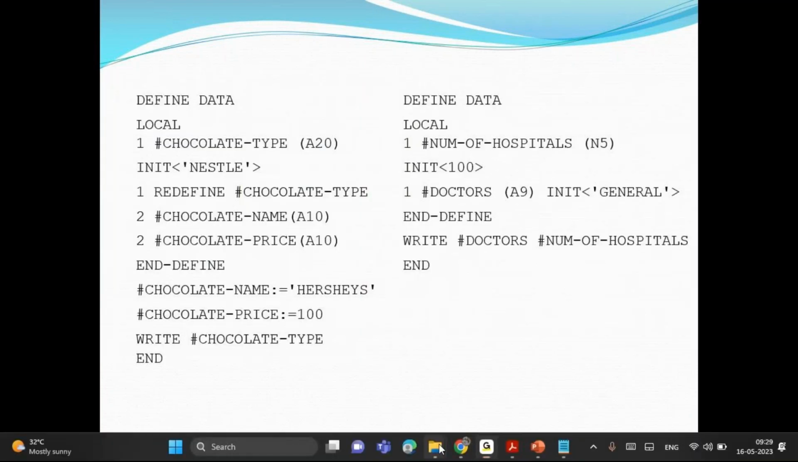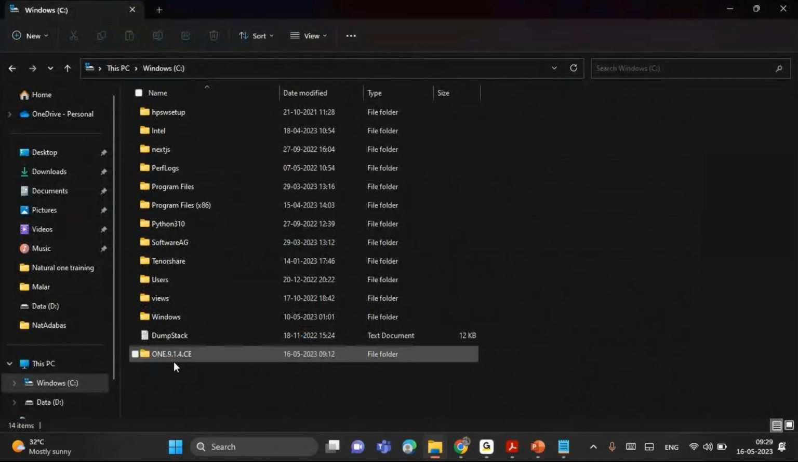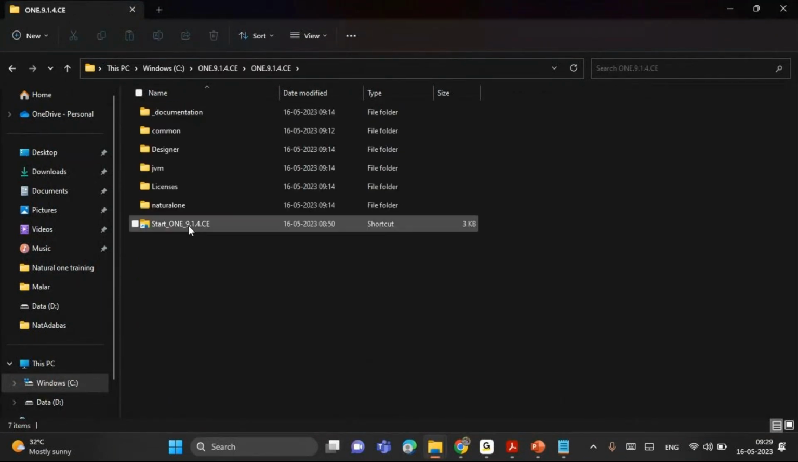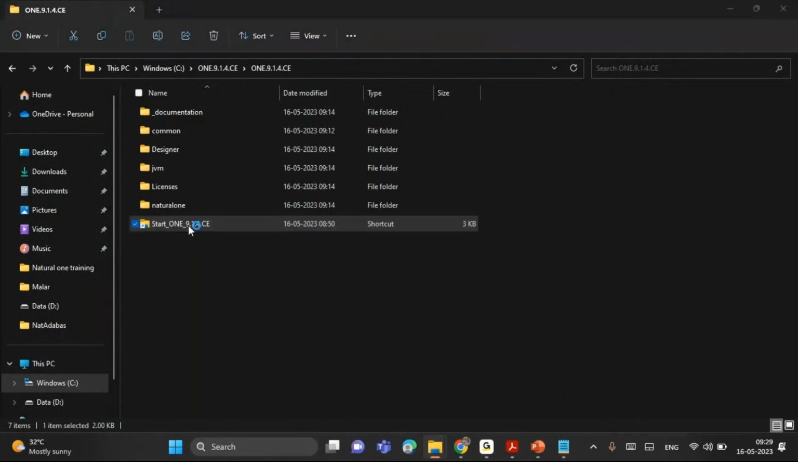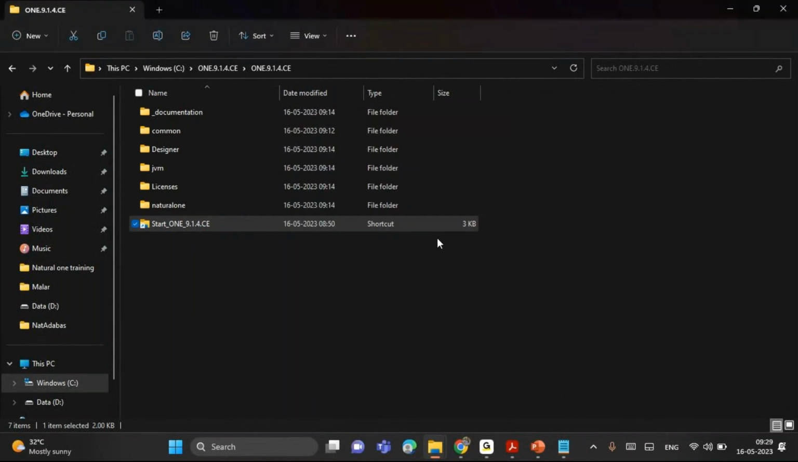Now let's go for the configuration. Which is already here. Just go inside this one. There is something at start. You click on this one. Open.